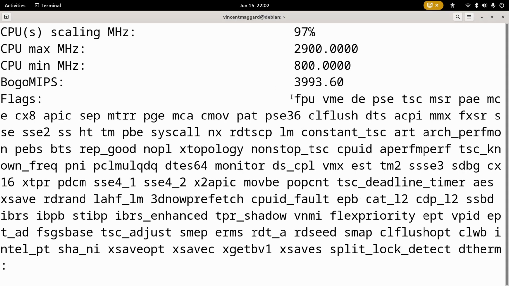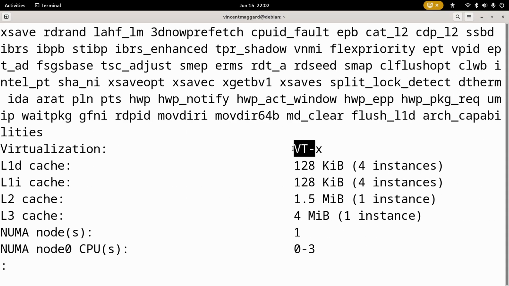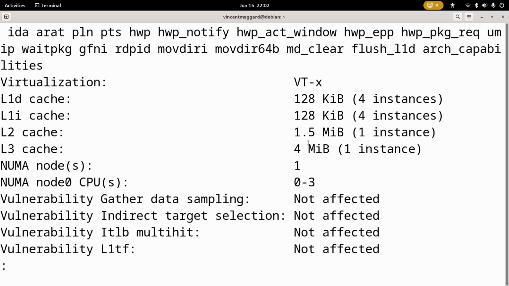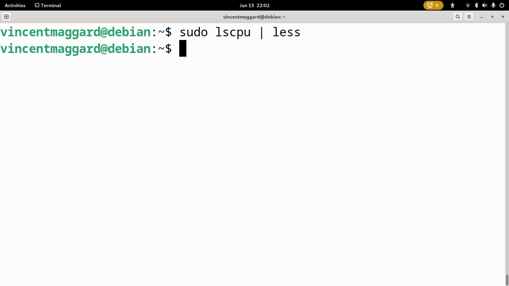It gives you all these different flags that are associated with it. It does support virtualization here. That's what this VT-x means. And so I think you get the idea. It talks about different vulnerabilities and things like that. So we can exit out of that.